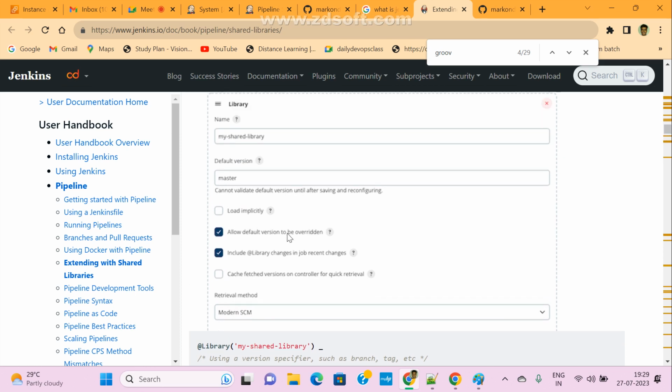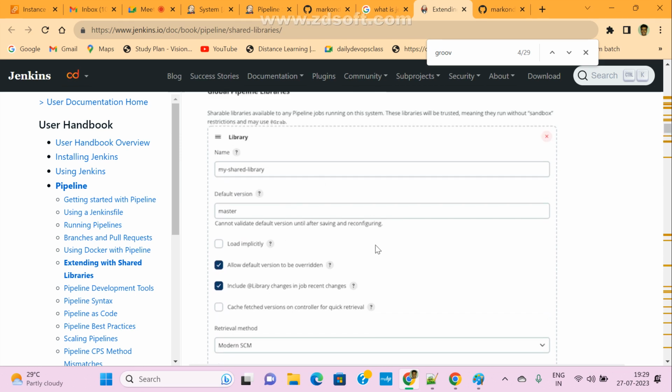Anyone any doubt here? In interviews, many people ask this. That's why I am showing how to create a Jenkins shared library. So these are the steps. This is the official document, and everything is mentioned in the official document. If you don't know anything, just go through it.